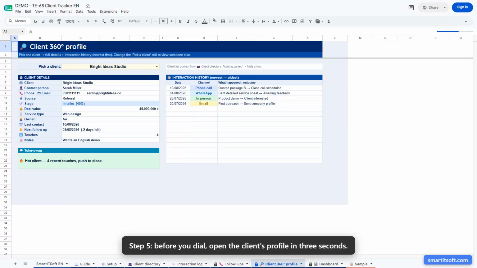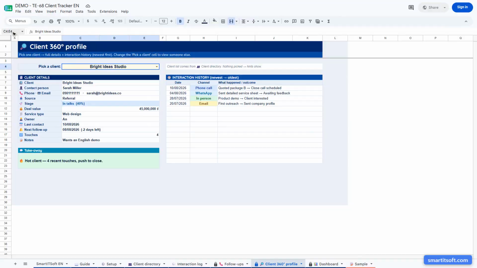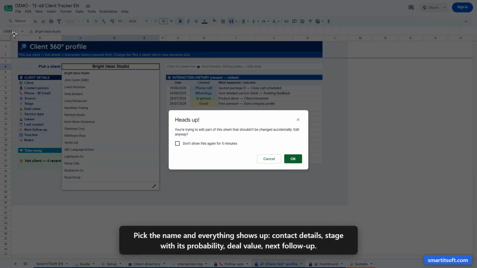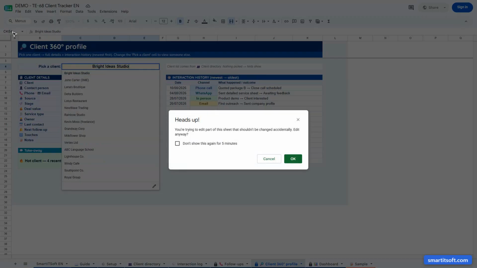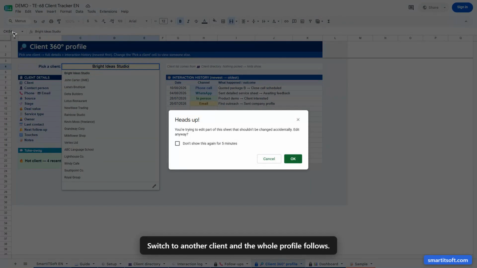Step 5. Before you dial, open the client's profile in 3 seconds. Pick the name and everything shows up: contact details, stage with its probability, deal value, and the next follow-up. On the right, every touch you've had with this client, newest first, so you remember exactly where you left off. Switch to another client, and the whole profile follows.